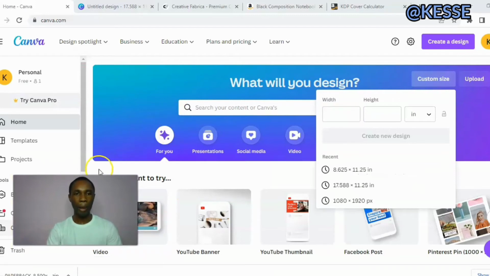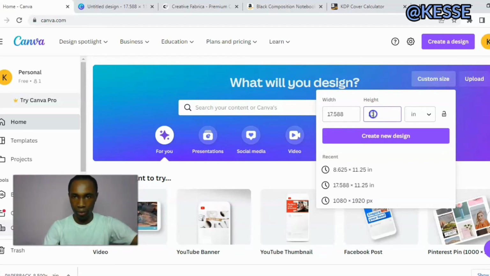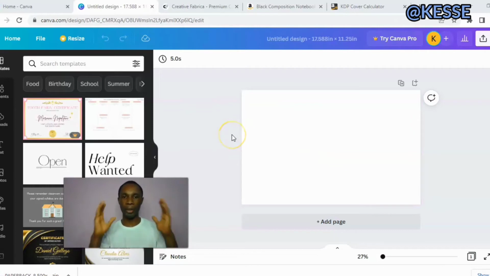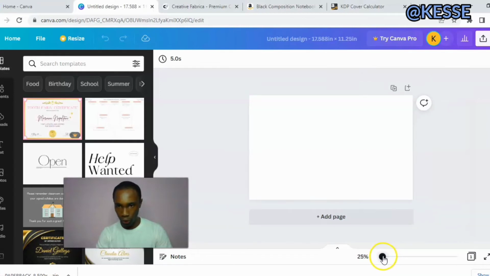So once we come back to our Canva, all you need to do is come to custom size, come to this width here, and type 17.588, then the height is 11.250. Once you have done all of these things, ensure that your unit is set to inches before you do anything else. Then you click on create. Once you click on create, it will bring you to this page here. As you can see, this is what we are looking for, and this is what we are going to be using to create what we want.